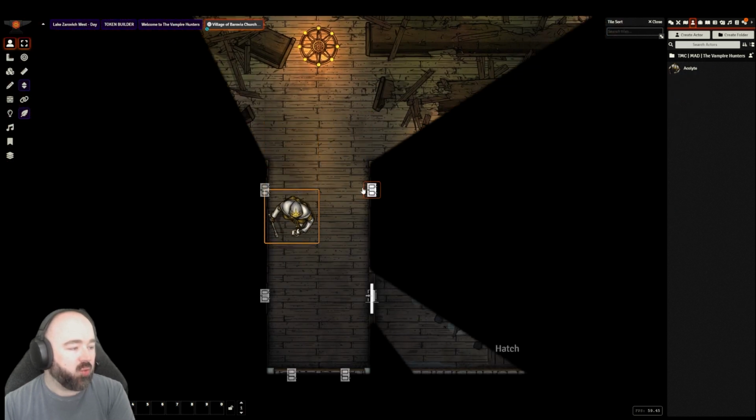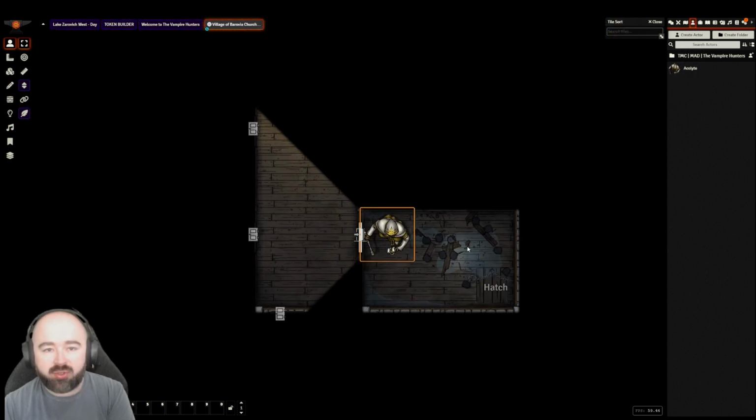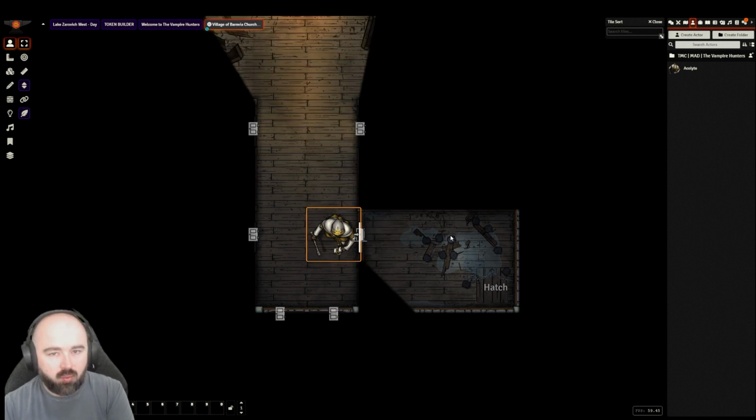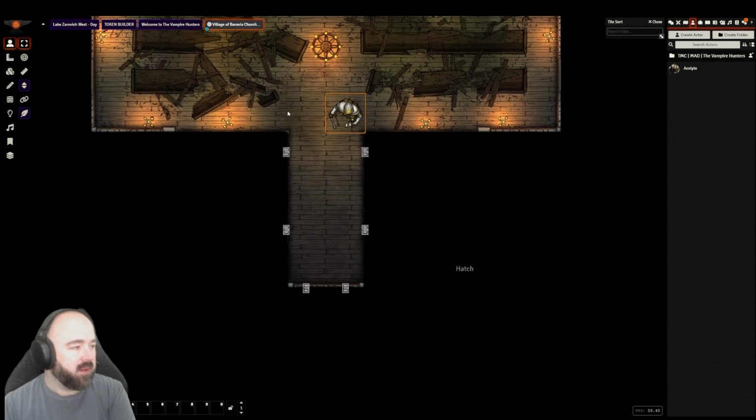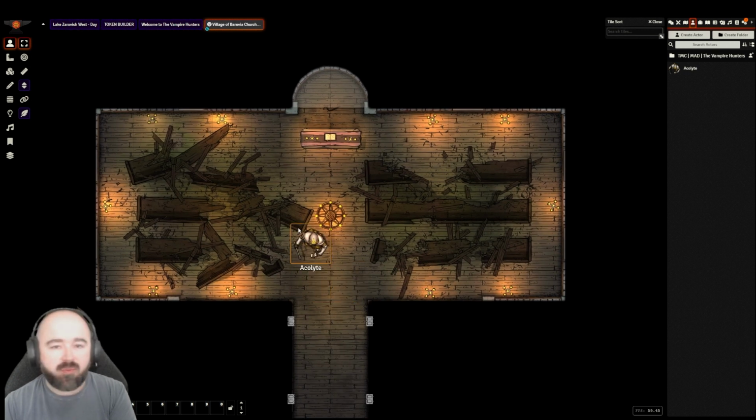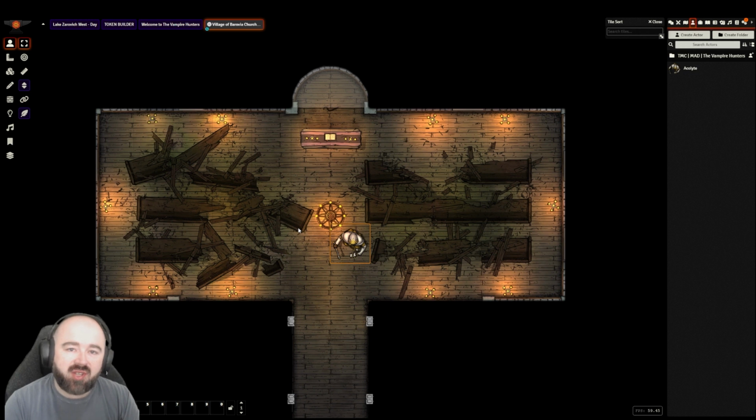One thing I want to get as well, which I'll do off video, is get a water dripping sound effect for in this room with this break in the ceiling. If it's raining, water should be dripping in. But yeah, that is the Village of Barovia Church, other than those last couple of changes I need to make.